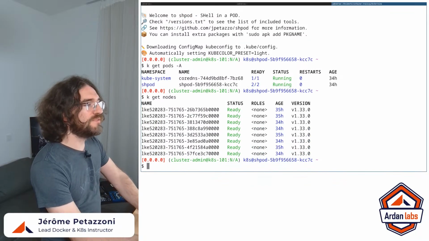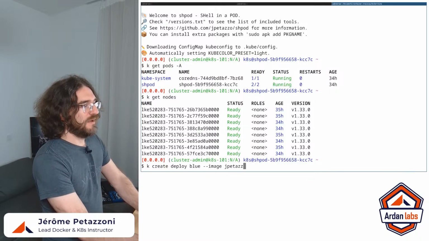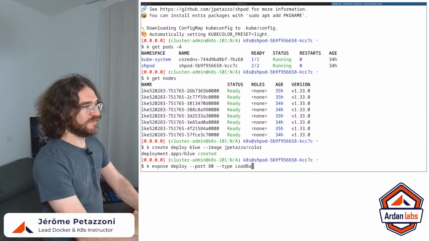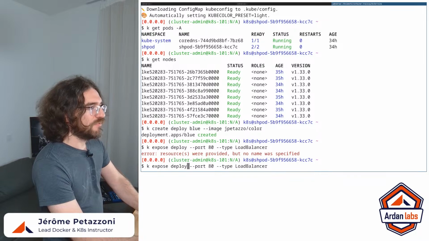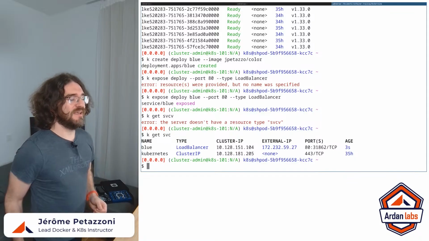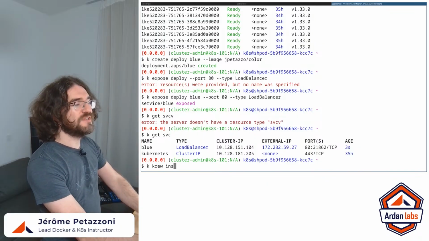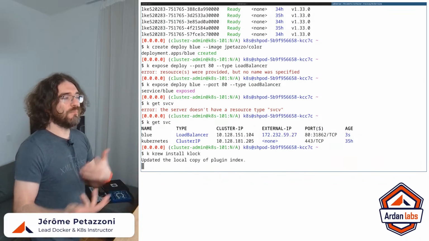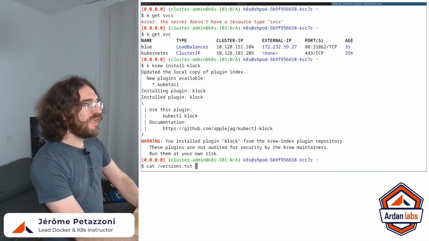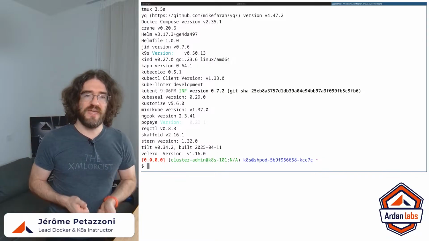I can look at the nodes, I can create a deployment, I can expose it, and so on. So anyway, I can do normal Kubernetes things, and as you can see, I have this alias k, I have kubectl, I have krew, which is available, so I can install more kubectl plugins super easily. We have a ton of tools that are available in that container. Okay, great.